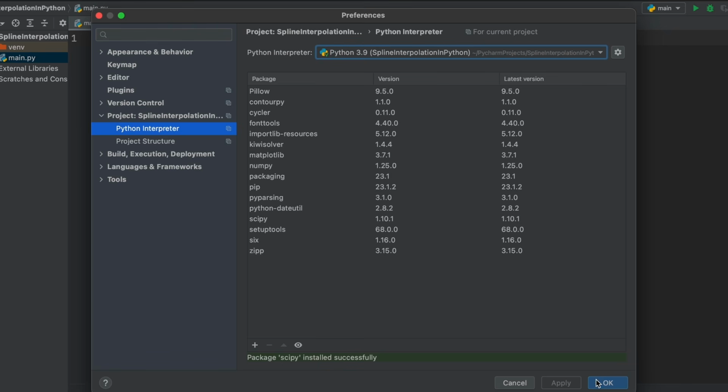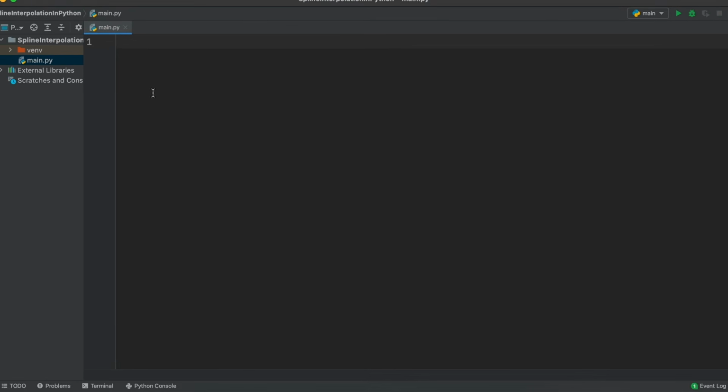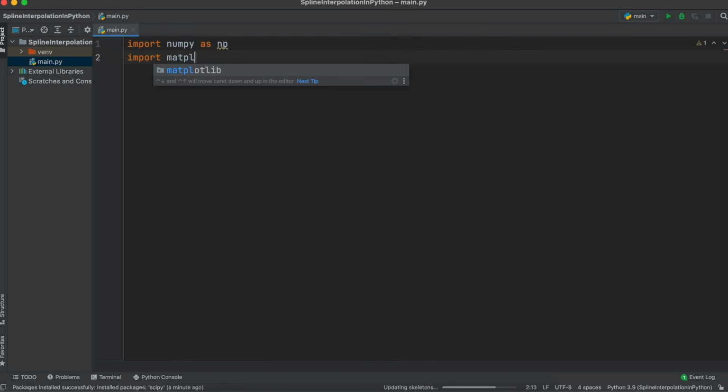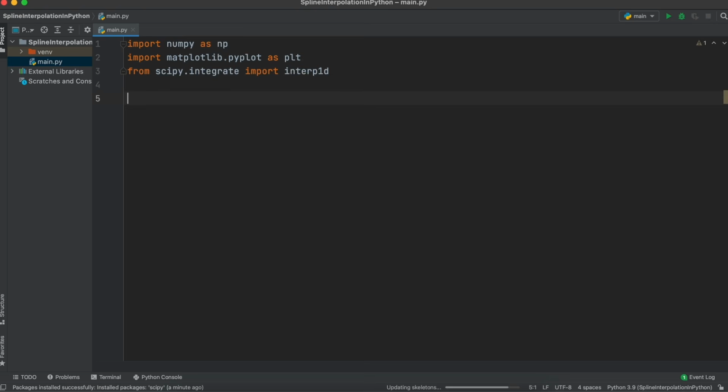Now, back to our main Python file, we can import our downloaded packages. Then, let's just go ahead and create a simple 1D array of values that we want to interpolate. In our linear interpolation example, we use this set of data, so I'm just going to reuse this now.